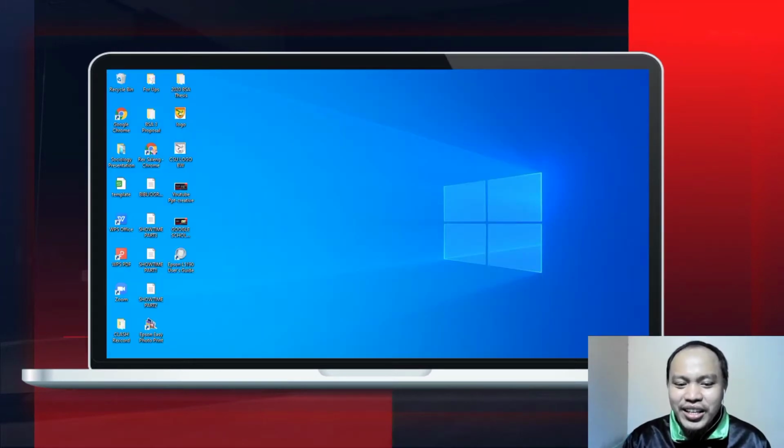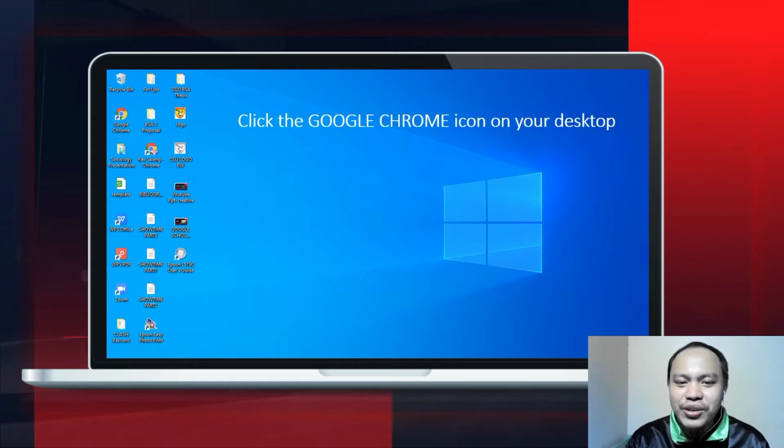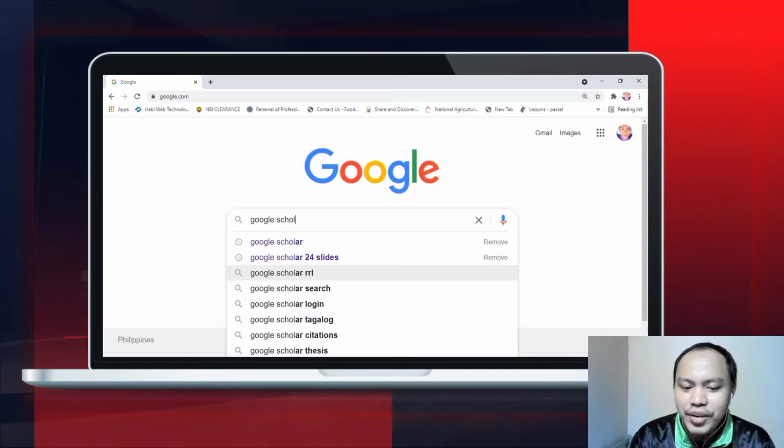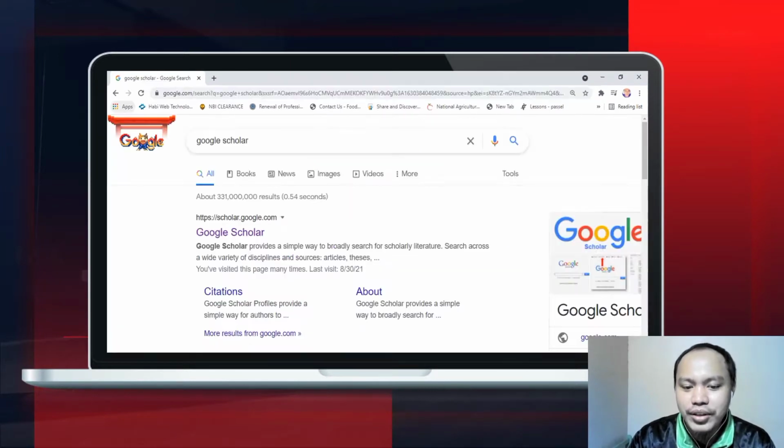So this is it. This time we will try to navigate how to use Google Scholar. First, click on the Google Chrome icon on your desktop. Type in Google Scholar in the search bar. After typing Google Scholar in the search bar, hit enter on your keyboard. And this will pop out on your screen.